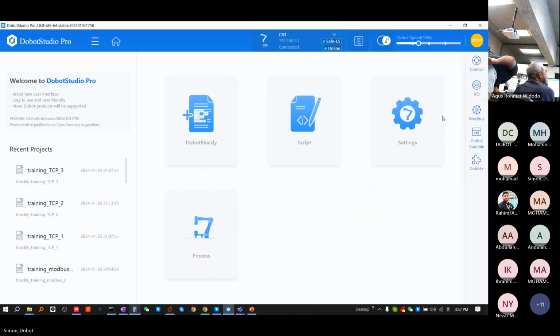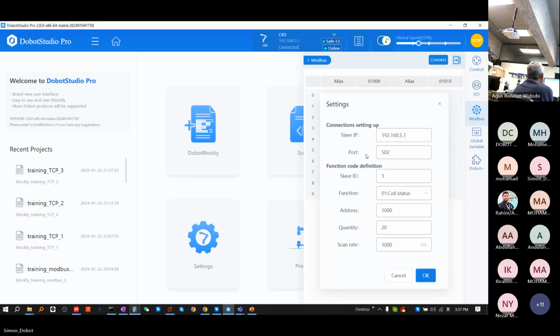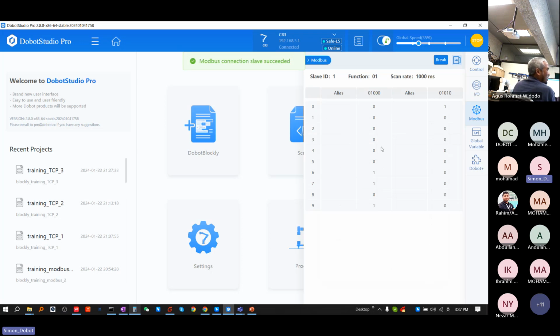For the Modbus, here you can check the status of the Modbus registers. You can click here, connect, for example, connect to this same robot. I choose the coil status, so I can find the addresses from 1000 to 1006. The current status is 1, and 7 is 1.